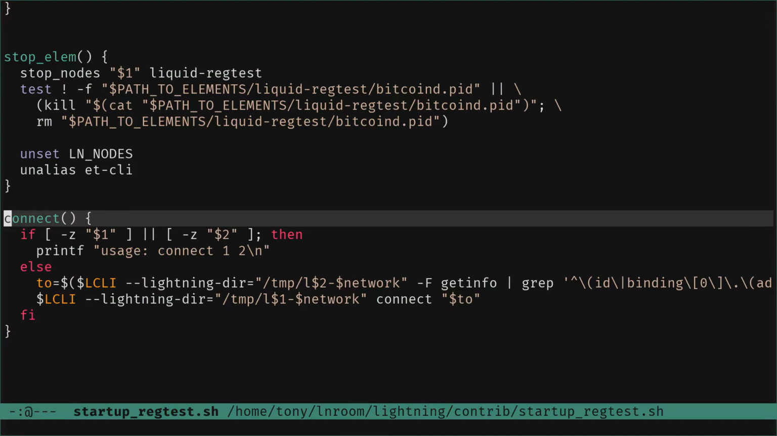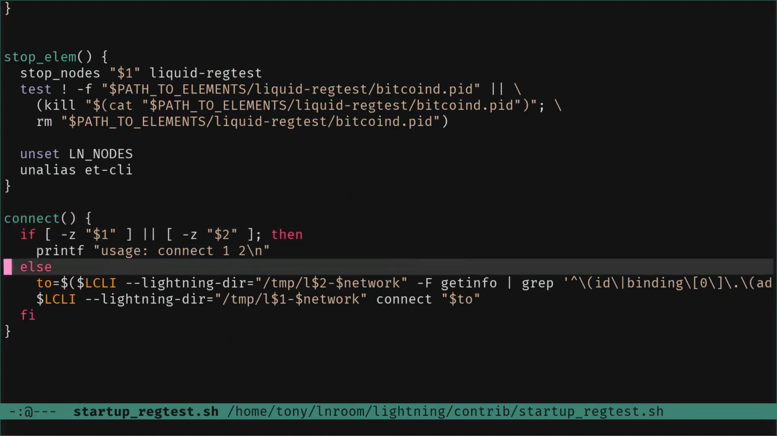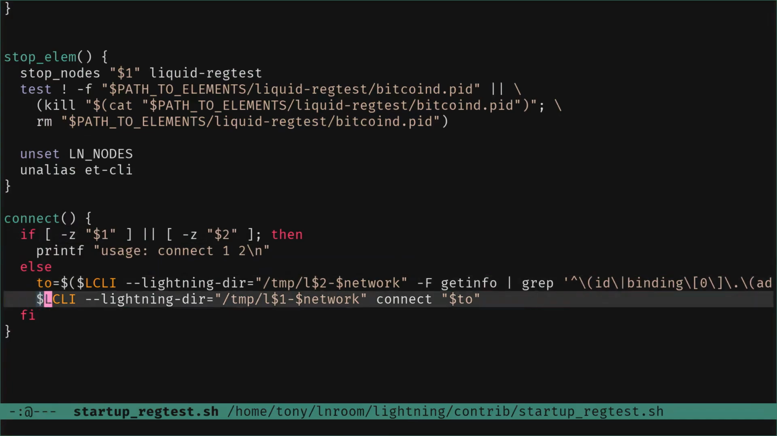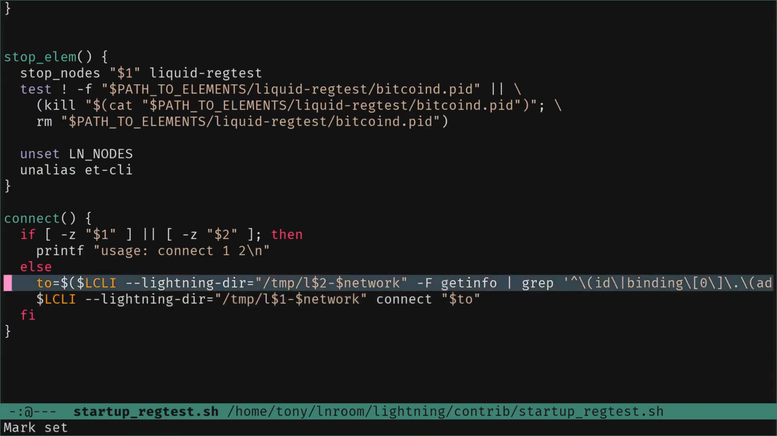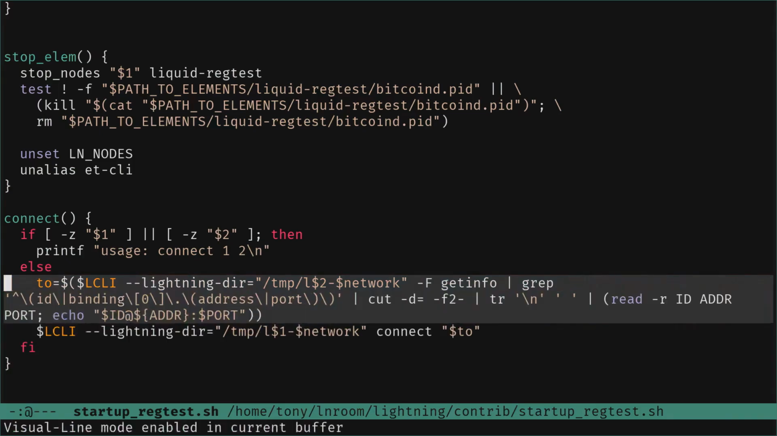But let's go back here. So here we take the two arguments, and the command that we run is this one. It's LCLI, at the beginning is lightning-cli, the command. We pass it the lightning dir, so in our case, it was L1 dash regtest. We connect, and we connect two. So this is the thing that we did by hand, and this is done here programmatically.